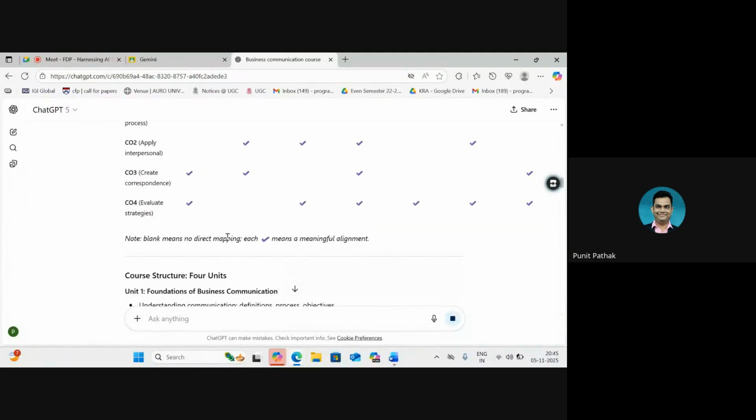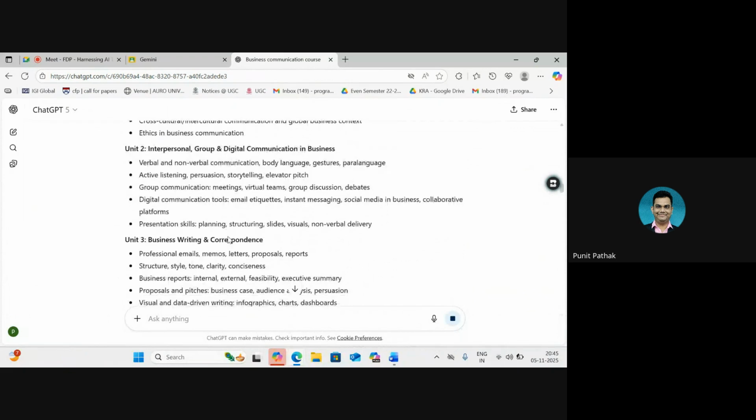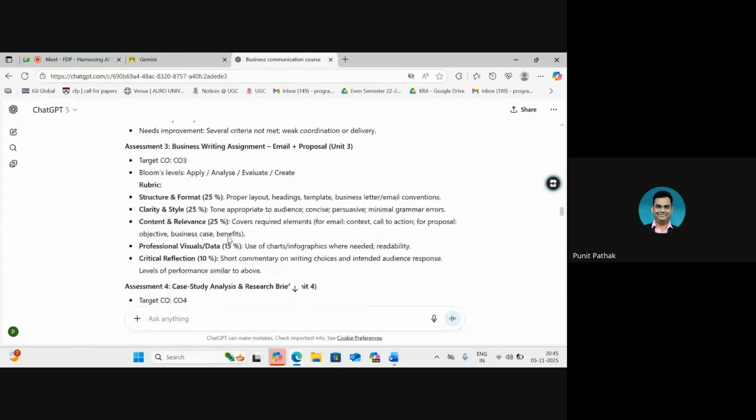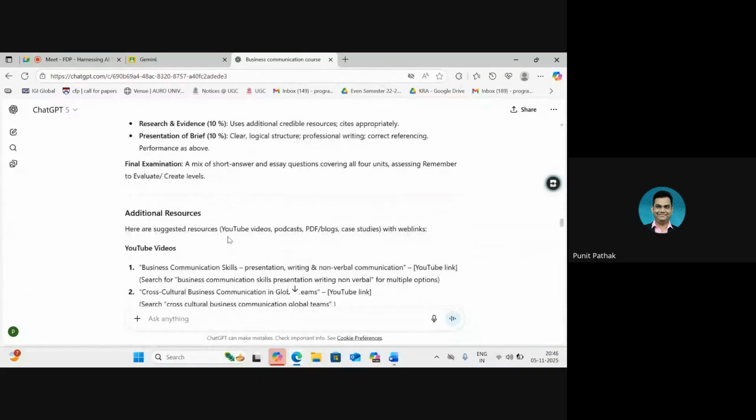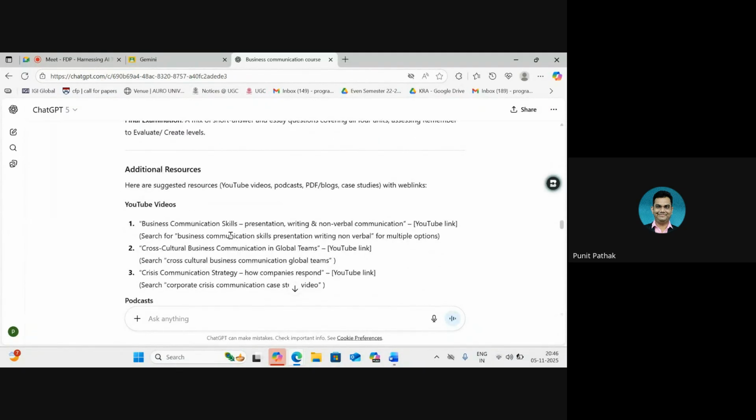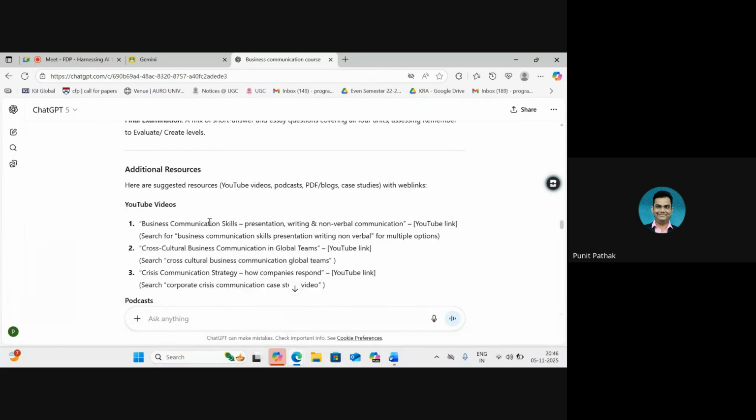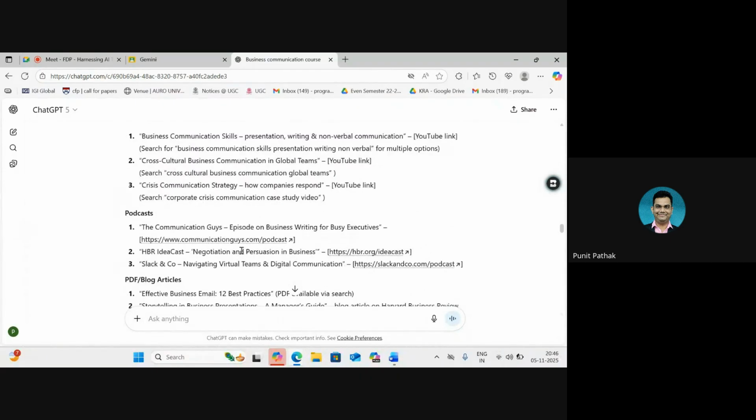Blank means no direct mapping. Course structure in 4 units. Suggestive assessments that will follow. A final assessment as to what can be there. Some additional YouTube video. I think since I did not turn on the browse the web feature from here, it is not giving me the link. In case I had done that, it would give that also.